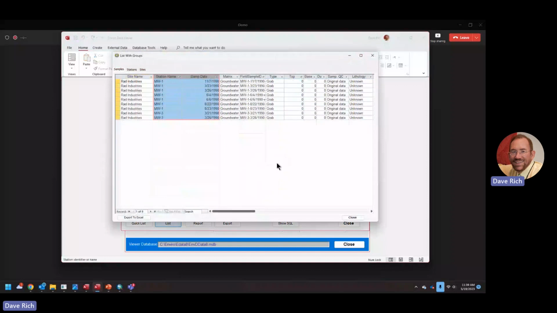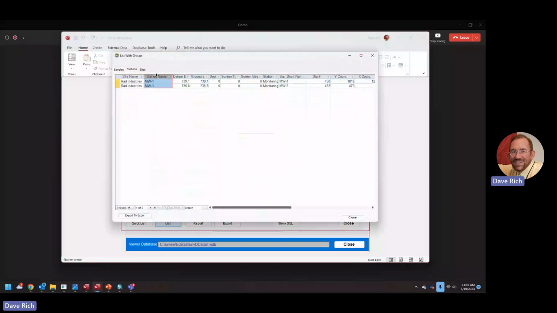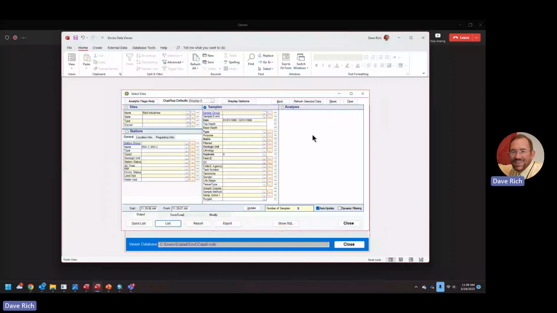Or maybe somebody says, what were all the wells that ever had sulfate greater than 1,000? I can go in and select the results with sulfate greater than 1,000, go to the stations list, and here they are. Just different ways of getting at your data to make it as useful as possible.